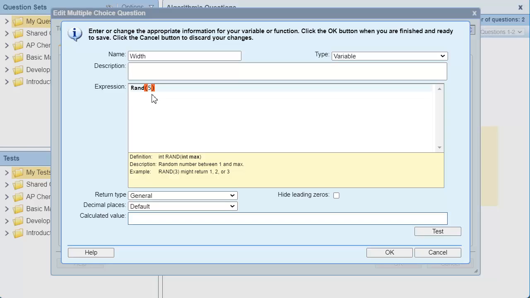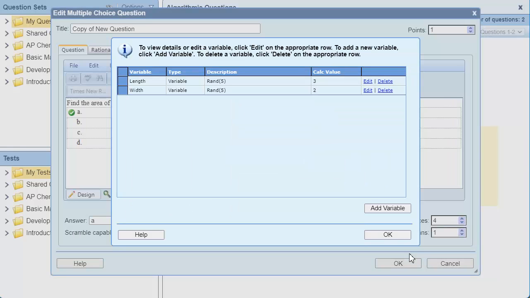I'll click Test several times to make sure the variable works as I expect. Then I'll click OK. Now that I have variables for the length and the width, let's insert them into the question. I'll click OK in the Variables dialog box to return to the question.